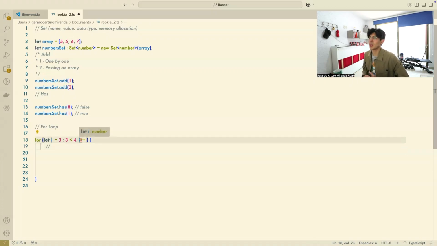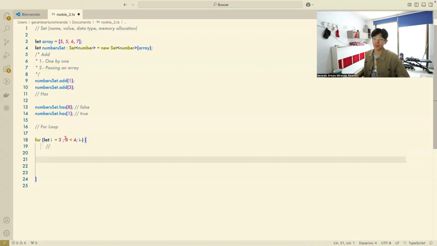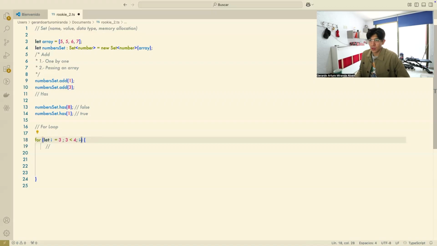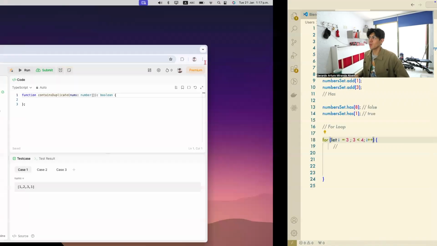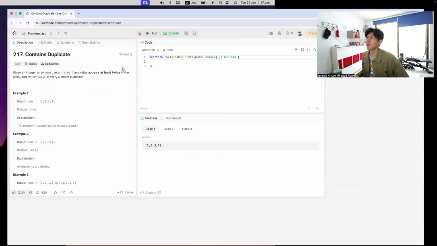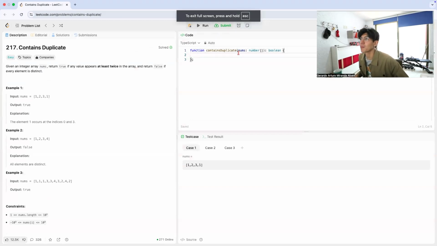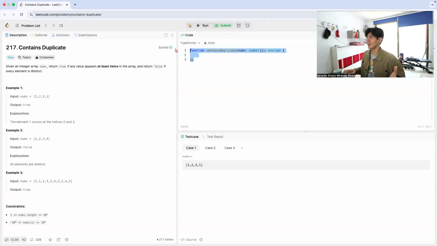But that is going to cause some problems if we are decreasing our variable, because then we'll have 3, 2, 1, 0, and this loop will be executed infinitely. So that is not ideal. But yeah, I hope this was clear for you. And now let's solve today's problem, which is problem 217. Okay, so let's get started.